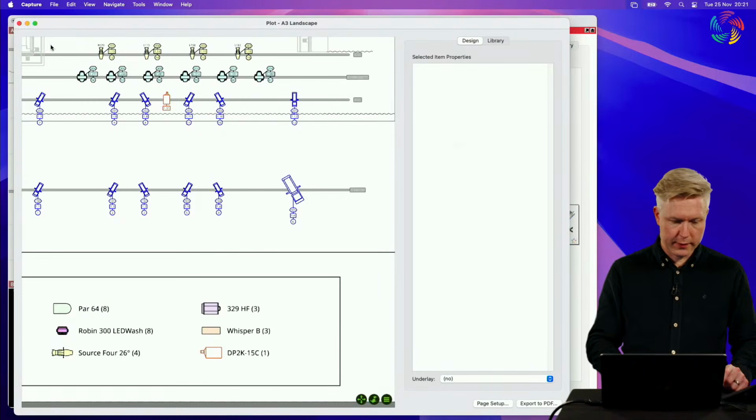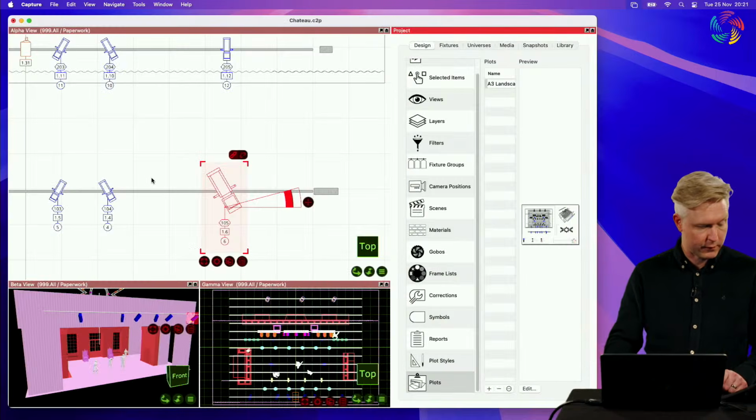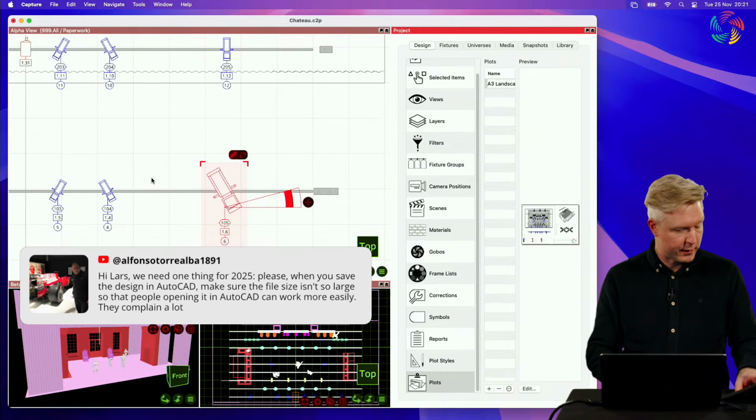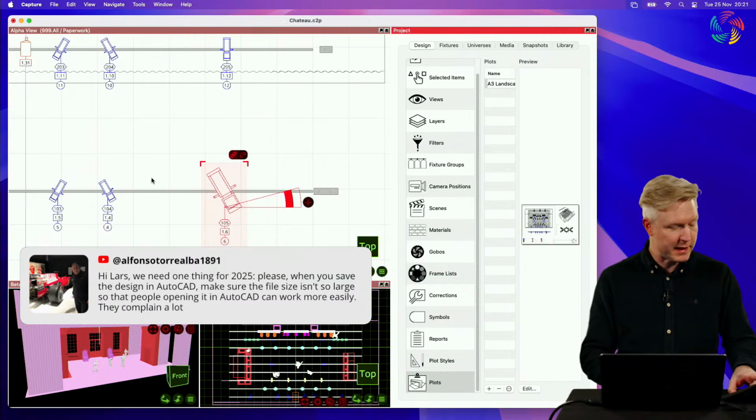Anyway, let's move on to the next question by Alfonso Torralba. Hi Lars, we need one thing for 2025. I hope you mean 2026. Please, when you save the design in AutoCAD, the DWG file format, I presume, make sure the file size isn't so large so that people opening it in AutoCAD can work more easily. They complain a lot.